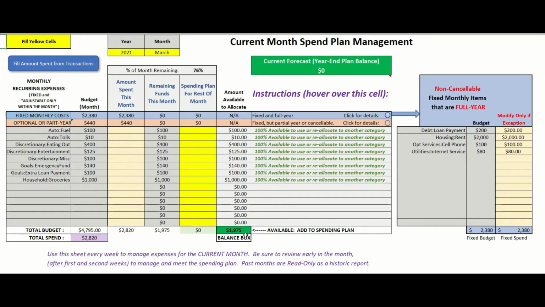The second most important item on this screen is the Fill Amount Spent from Transactions button. Pressing this button will do three things. First, it will fill in this orange column that says amount spent this month with all the amounts spent per category in the current month. Second, it will modify the remaining funds available to you to show how much money you have left for the month. And third, it will update the text in this user guidance area on the right to give you some guidance.